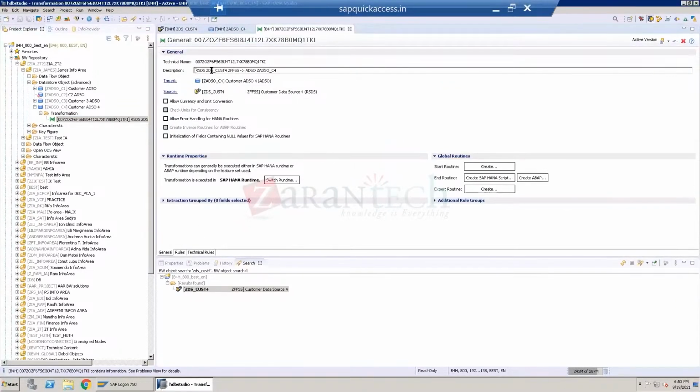See, it is telling you clearly that this is the data source and this is my ADSO. It is going from RSDS, which is nothing but the data source, to ADSO. From which data source? This is the technical name of the data source, DS_cust4, and from DS_cust4 to ADSO_C4. This is the target path. So we have established a channel. Now we have to actually trigger the data load.